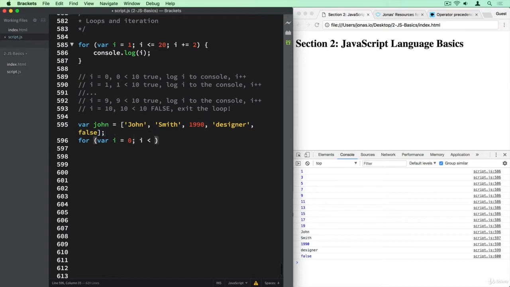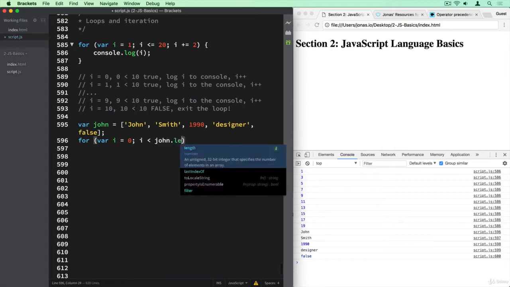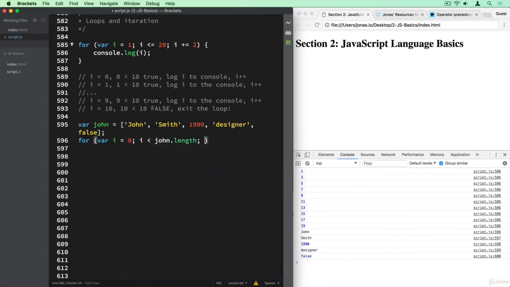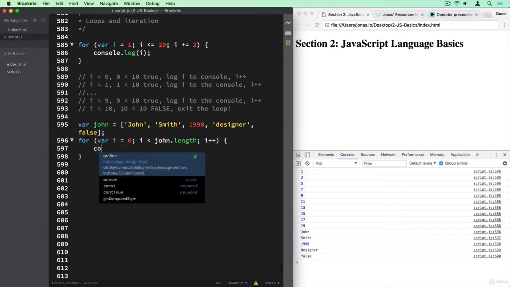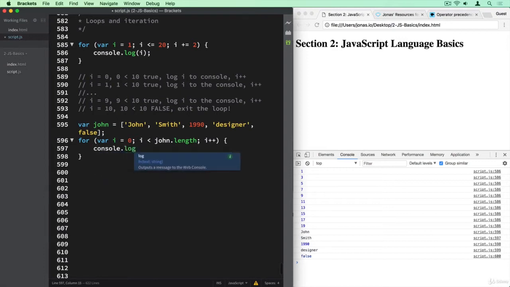And so at 5, we no longer want to read anything. So remember how we can read the length of an array, so the number of elements? Well, all we have to do is to use the length property. Okay, and then we want to read all of them, and so we do plus plus just like before. All right, so this here will maybe not make 100% sense to you, but it will after you see exactly what we're going to do here in the block of this loop. Okay, so what we're going to do is to log to the console john at position i.